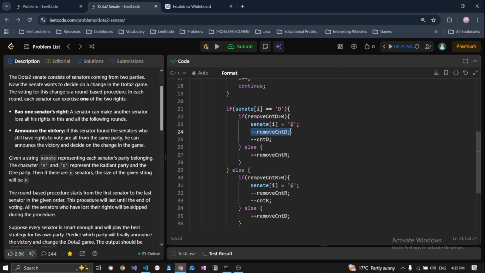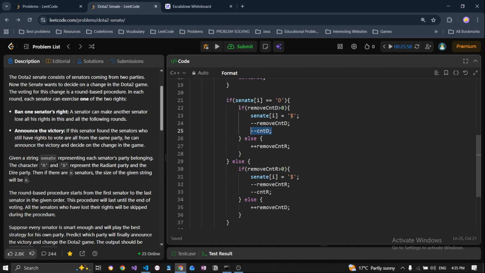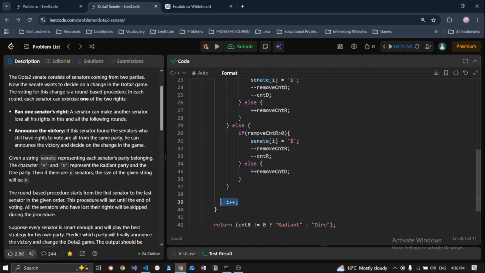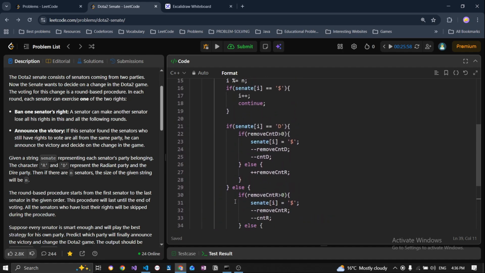Now we have one less character D to remove, and count D decreases. This is the number of characters initially in the string. Otherwise, if we don't remove it, this means that this D itself can potentially remove an R. So remove R count increases, and this is similar for the character R. And then at the end we increase the index to the next character.